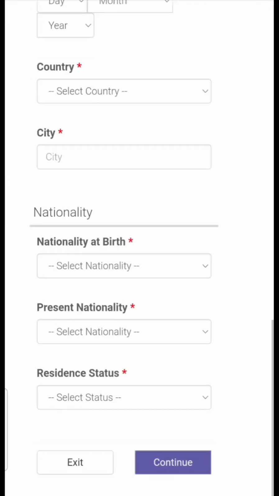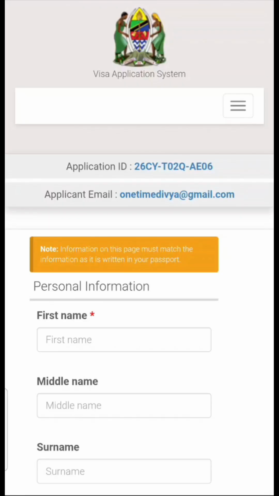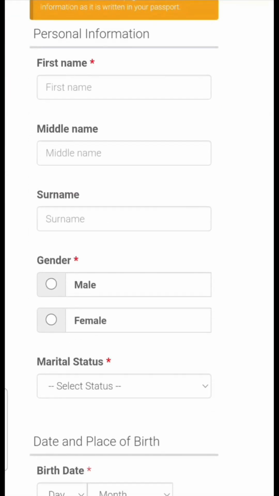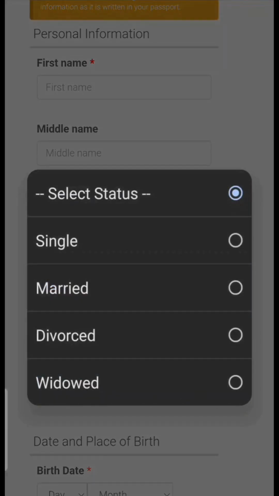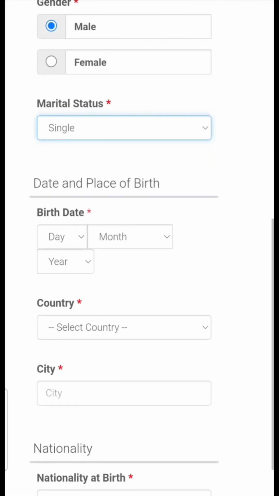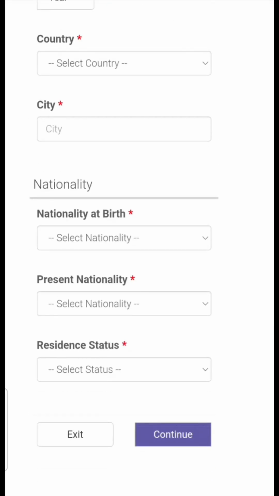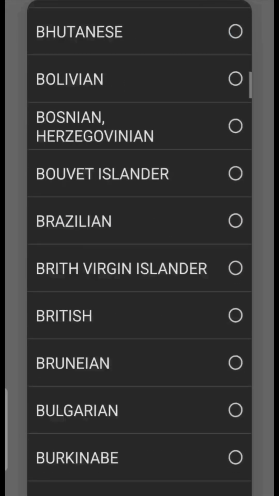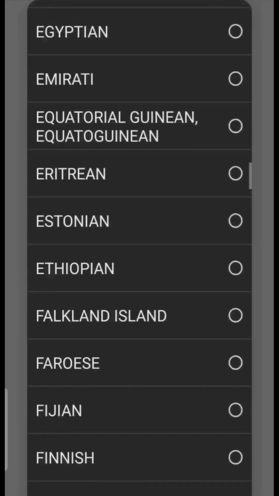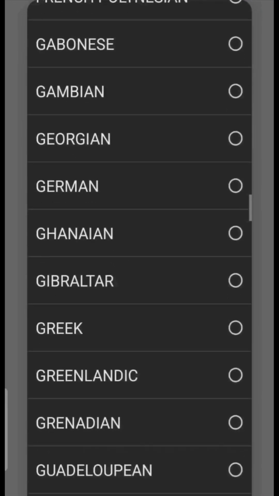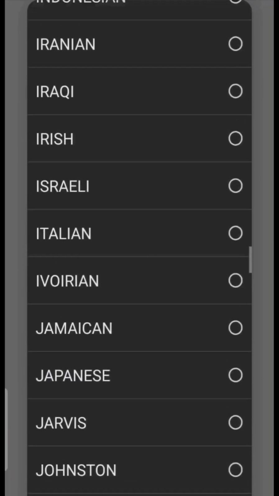Okay, so we'll proceed. The first tab that has opened is the personal information tab. It has asked for first name, middle name, surname, gender, marital status, date and place of birth. This you can easily do, I don't have to explain anything, including nationality. So nationality at birth, let's say you are an Indian national, do it as per your own case. I'm just considering a sample.